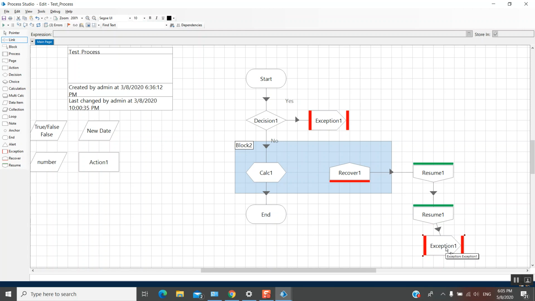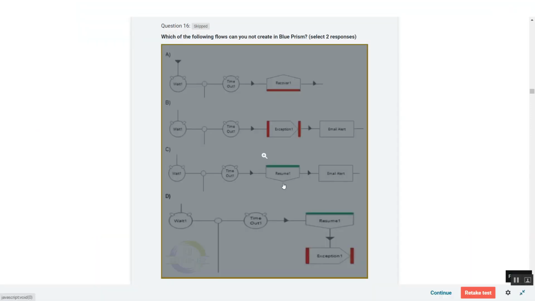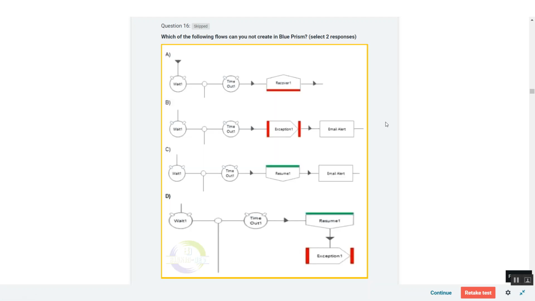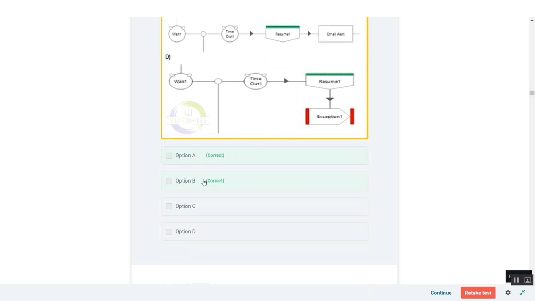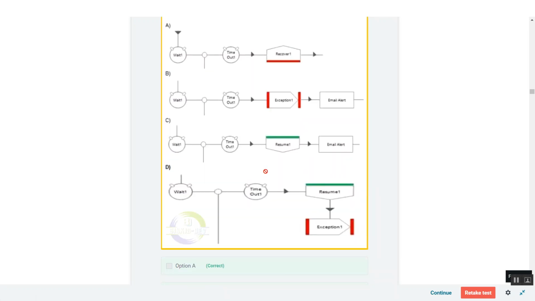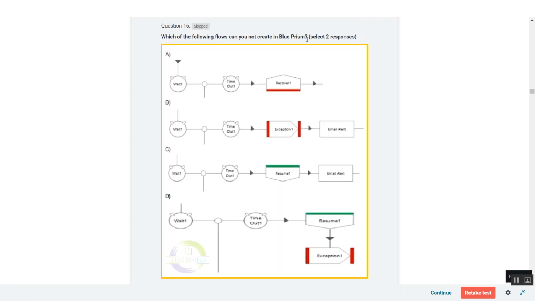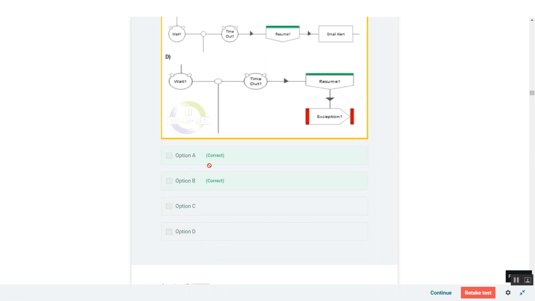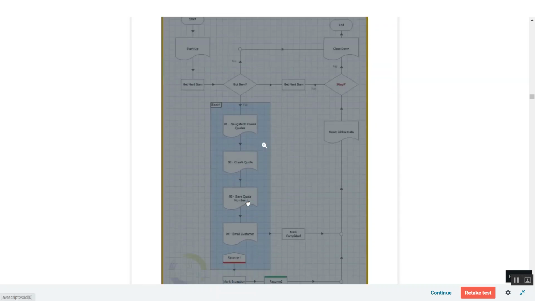Okay, see here, so it is possible. So in the questions we cannot give input to recover, we cannot get output from the exception, but these two cases are possible. So the first two will be the wrong workflows. Okay, let's see option A, option B, that is the correct answer. What is the question? Not created in Blue Prism. So option A, option B cannot be possible. So we will move on to the next question.